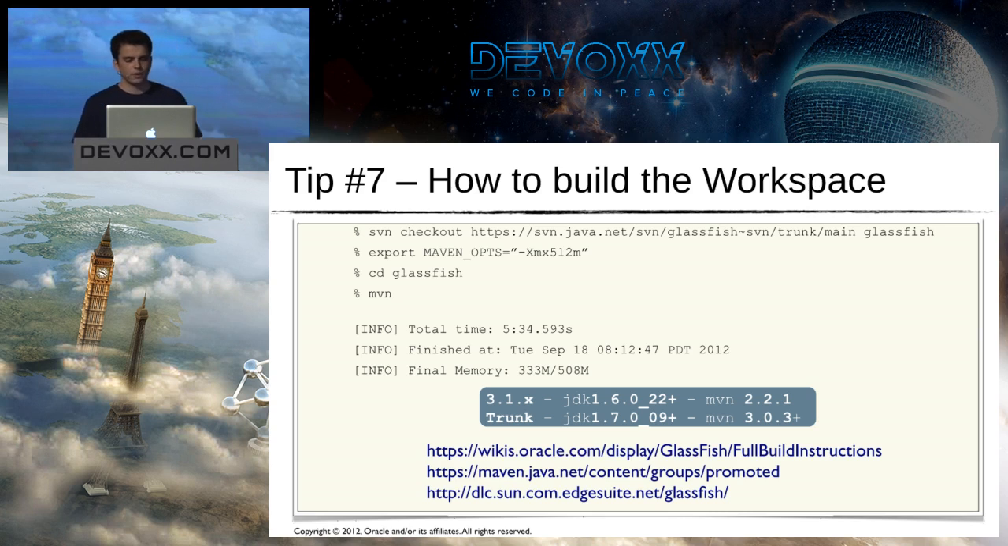So, something really easy. Many of you are using GlassFish, I guess. If you want to build the workspace which was used to produce the binaries of your GlassFish version, you just check out the SVN workspace. You replace here trunk with tags and main by the number of your version. So in my case, it will be 3.1 or 2.2. Then you just set the Maven opts. You step into that directory and you type mvn install.